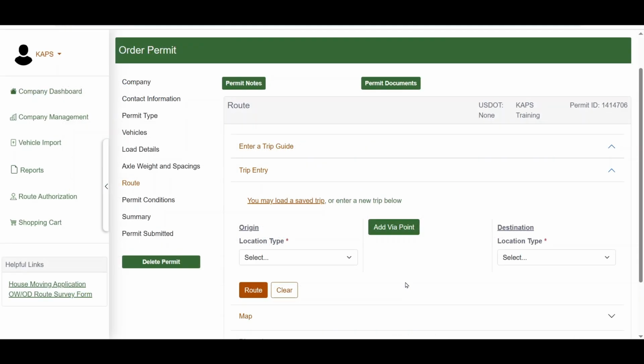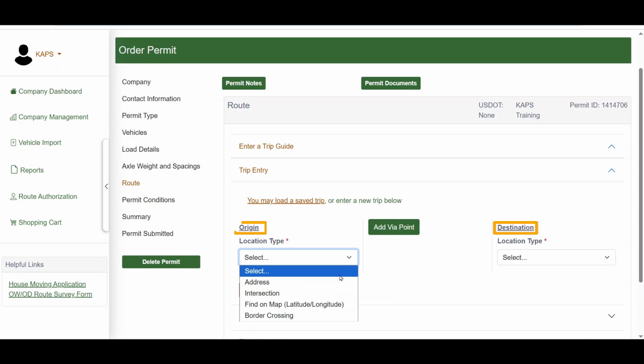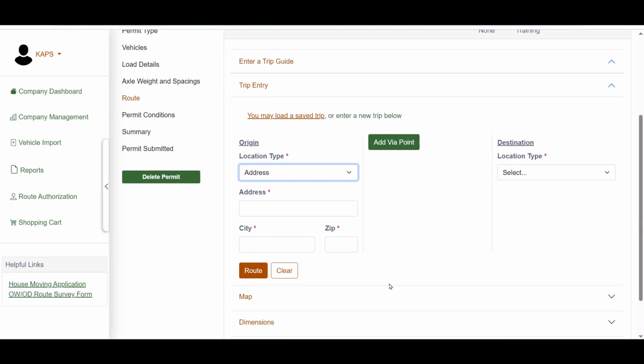There are 4 options to choose from for your origin and destination. You can start and end your route using an address, intersection, border crossing, find on map, or a combination of those listed. To route using an address, select Address from the Origin dropdown. Then type the address in the Address field, the city in the City field, and enter the zip code in the Zip field. The more information you enter in the system, the more accurate the location will be. For this example, I will use 600 New Glendale Road in Elizabethtown with a zip code of 42701.